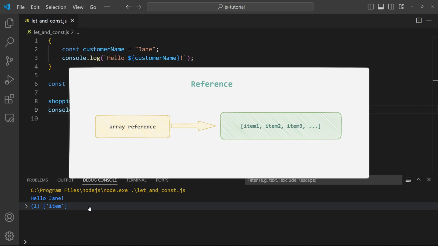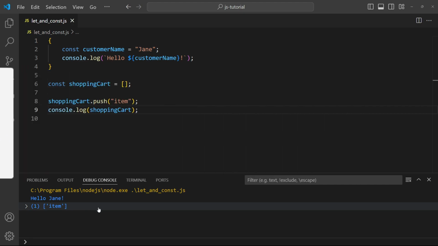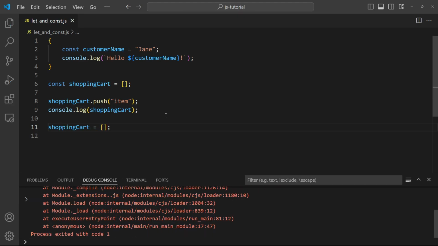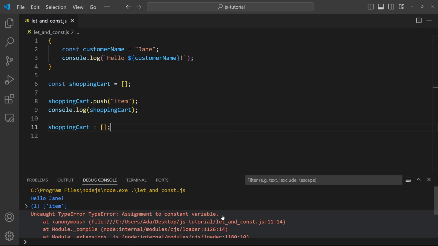However, we cannot assign a new reference to our variable. shoppingCart is an empty array, and this results in a type error: assignment to constant variable. Declare variables with const if you want their value to remain constant. Beware that data in a reference type can still be modified through a constant reference.